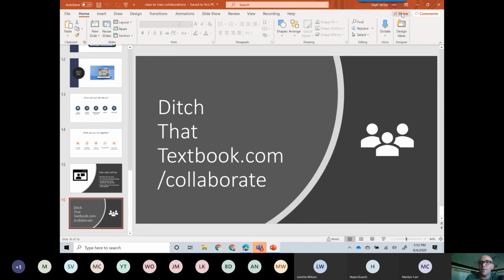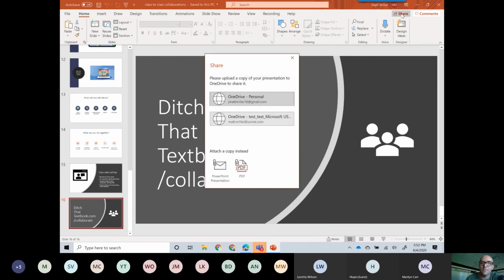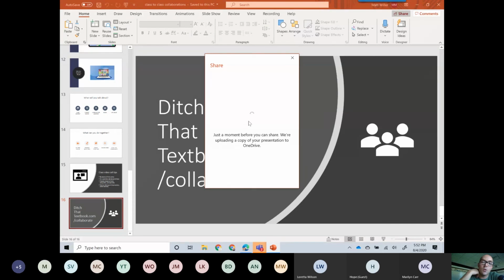So if you have the desktop app, you hit the share button. What it will do is upload it to your OneDrive. I'm clicking on my OneDrive so that I can share it. Once it's there, I can get a link so that I can share it with others, and I can mark whether I want them to be able to edit or not. You can do the same thing on PowerPoint online too.